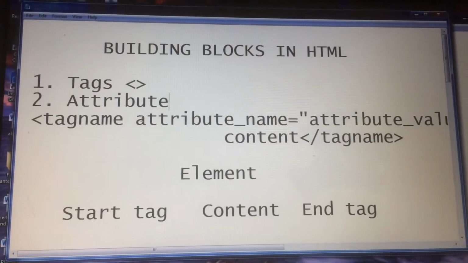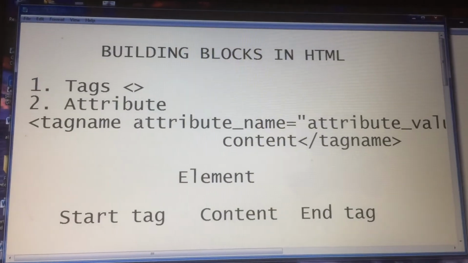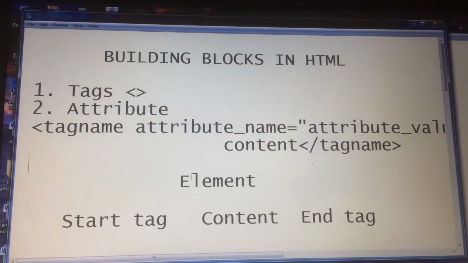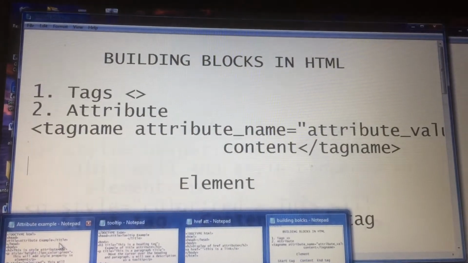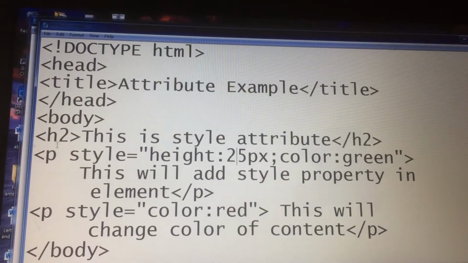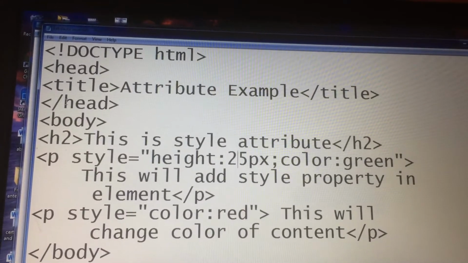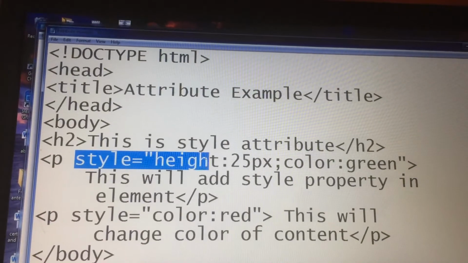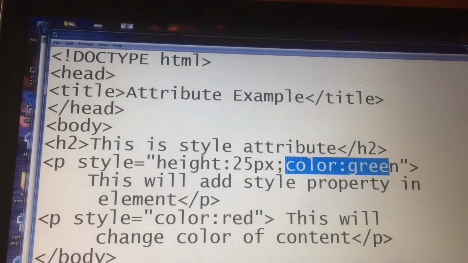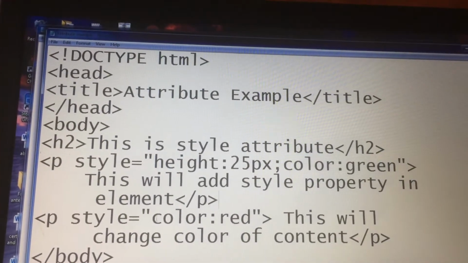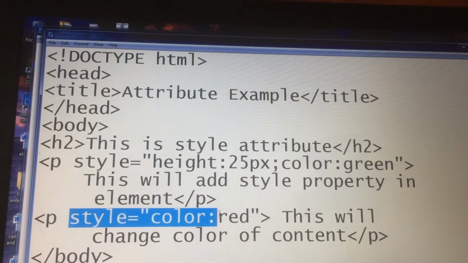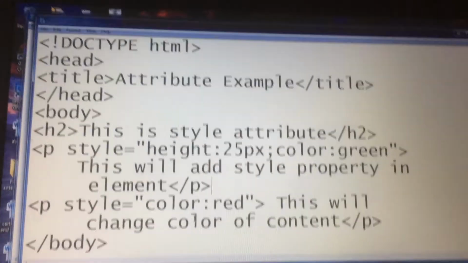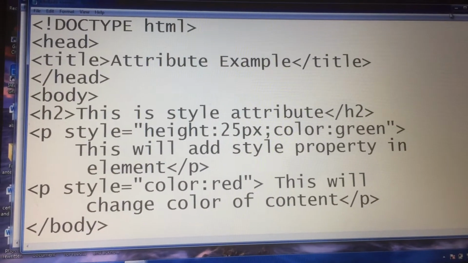In attribute we will have attribute name and attribute value. So we'll see one example. This is the example. See, this is the attribute name and this is the attribute value. And one more I have given, style equals to color red. This will change the color of the content. So how it works, we'll see the output.